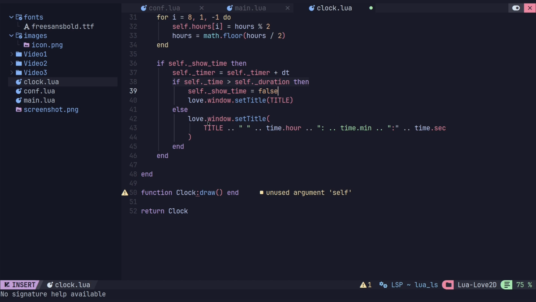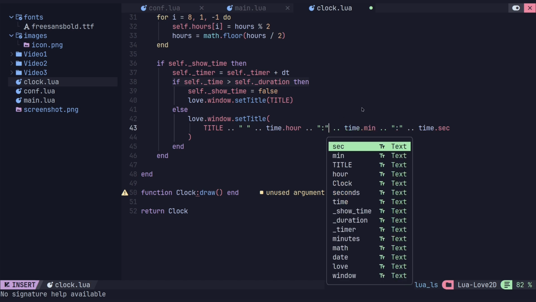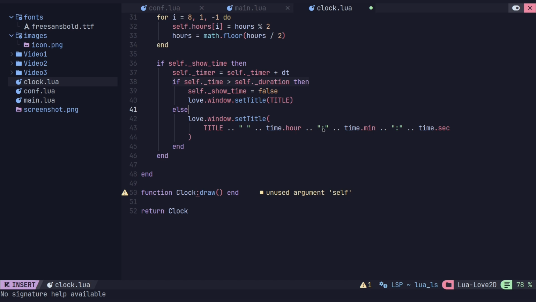So it's going to run the title, which is super clock. And then it's going to give me a space. And I'm going to have the hour, a colon, and then after that, I'm going to have the minute, I have a colon, and then the seconds.